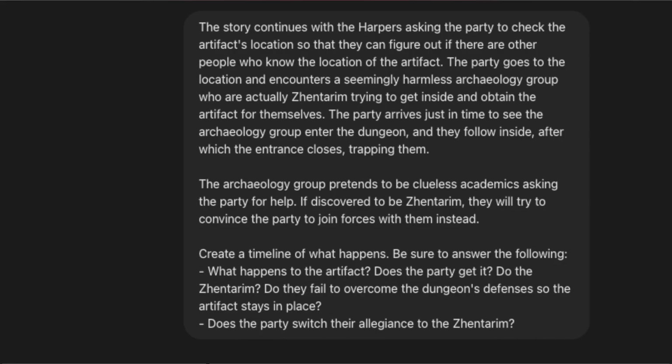I told ChatGPT that the Harpers asked the party to go to the artifact's resting place. When they get there, they see an archaeology group that somehow stumbles into the entrance. The party follows the group into the dungeon and they are trapped inside. I also said that the archaeologists will try to act clueless and ask the party for help. But if they're detected as Zentarim, then they would try to sway the party to join them instead.